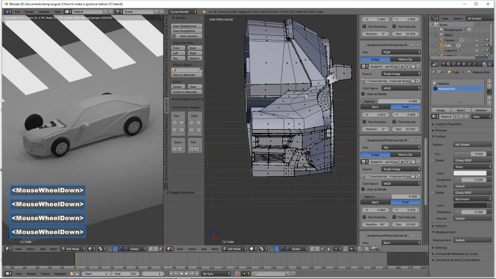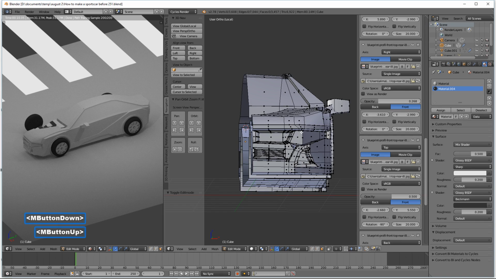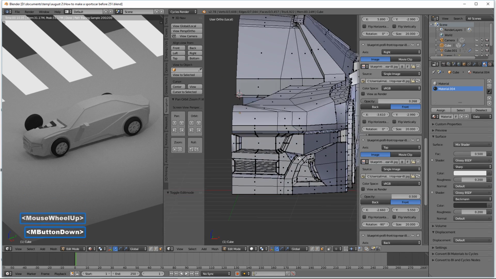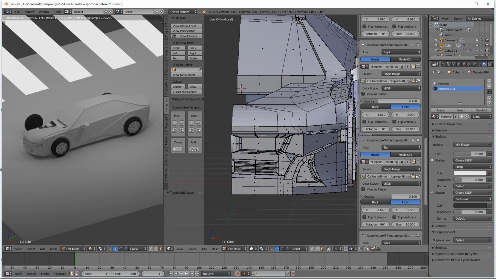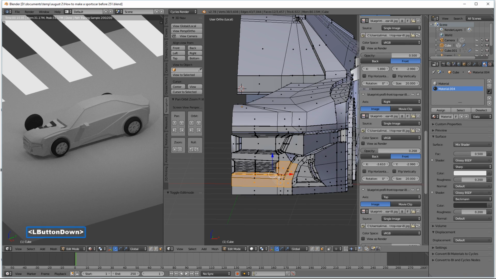Okay, we're going to roll the mouse wheel back. Roll in. We're going to press C for paint select. We're going to select this right here. This right here. This here. This here. I'm going to right click.